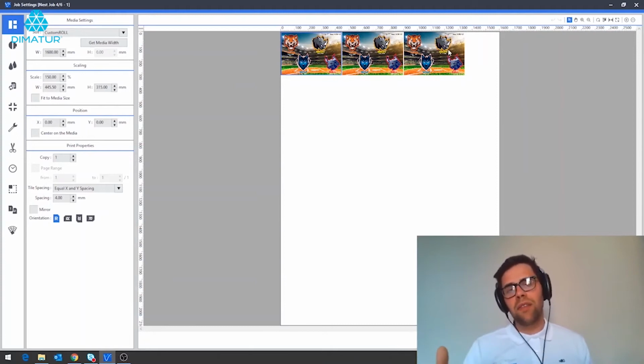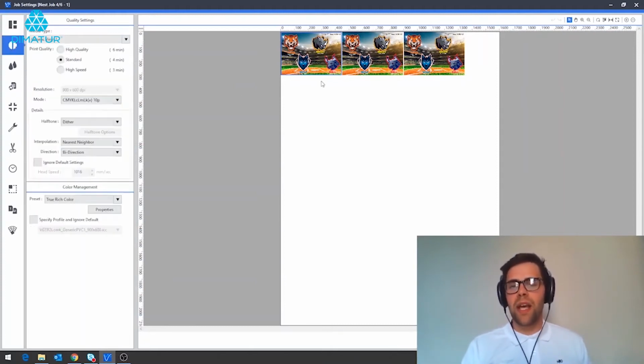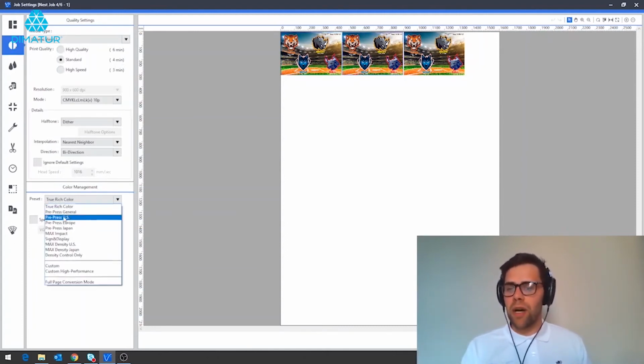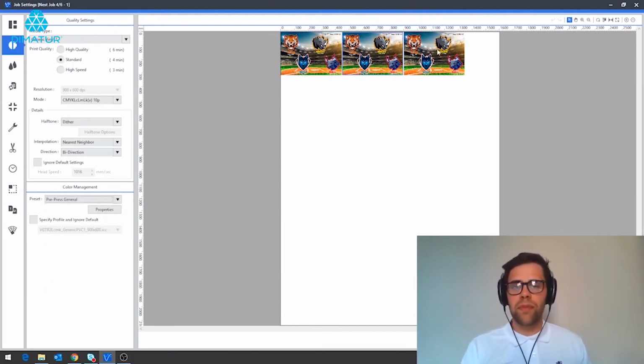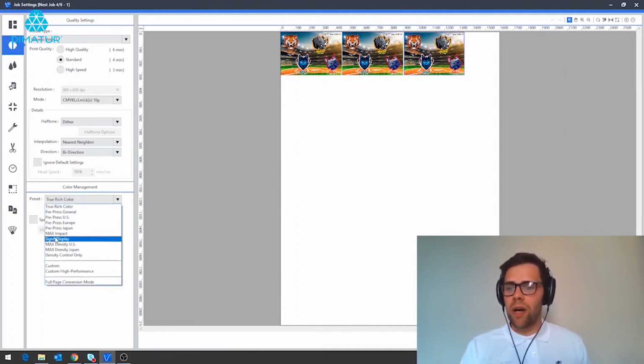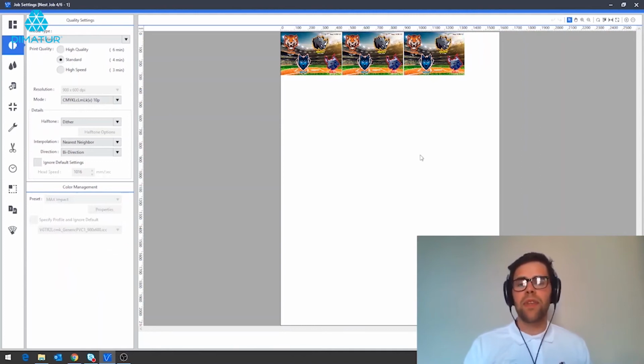To then test different colour management presets on these, I'm going to drop down to the quality tab, and in here if I select the first one I could pick True Rich Colour for example. For the second I might pick a pre-press option, and then for the third I might pick something like Max Impact. This can be a really great visual way to learn what the presets are doing to your everyday projects.